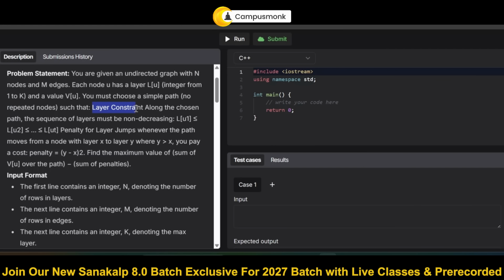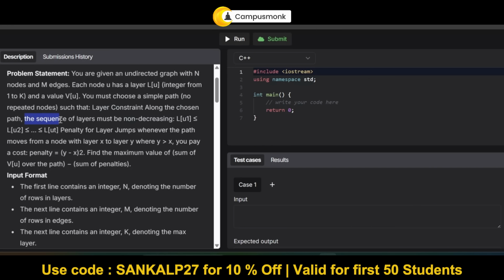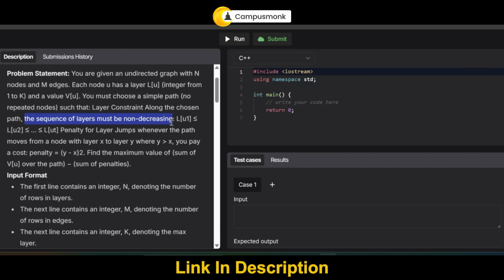Such that the layer constraint along the chosen path, the sequence of layers, must be non-decreasing. Penalty for layer jumps whenever the path moves from a node with layer x to layer y. I think these are all different points. The first one is the layer constraint along the chosen path: the sequence of layers must be non-decreasing. The next one is the penalty for layer jumps whenever the path moves from a node with layer x to layer y. That means if you are jumping from layer 1 to layer 3, probably there is a penalty. We'll see what the penalty is.